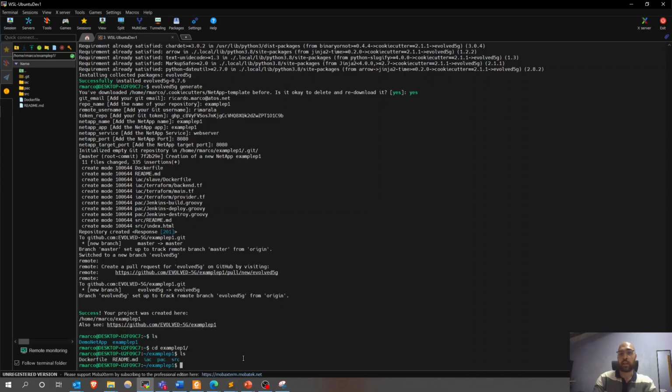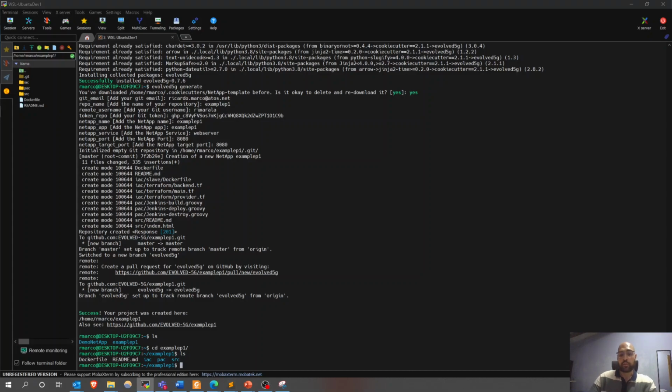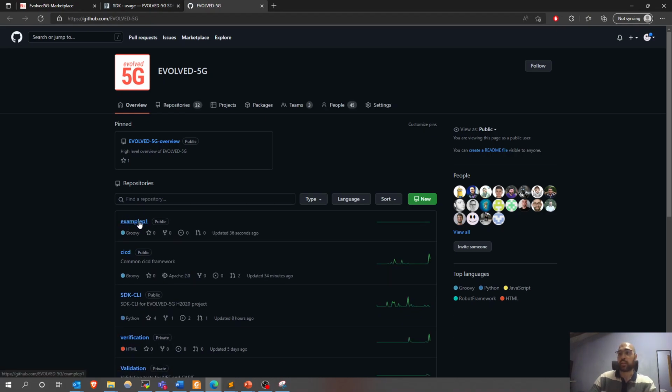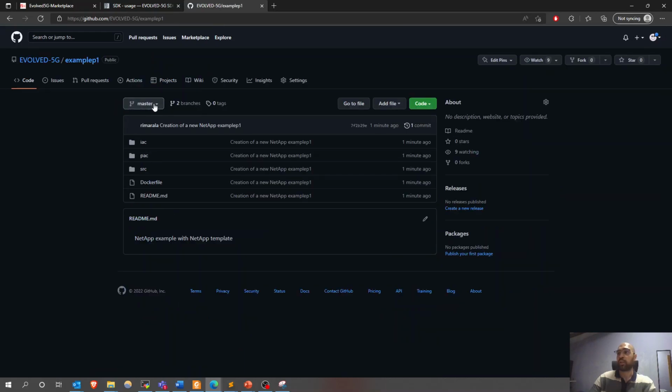is our repository, and if we list it, we can see some files and folder structure. So if we go also to GitHub, we can refresh this page, and we can see here the example P1. This repository that we just created has two branches. One is the master one, which is the default, and the other one is the Evolve-5G, which is the one that we are going to use to verify the NetApp, and it must have the latest updates in order to execute this verification test.